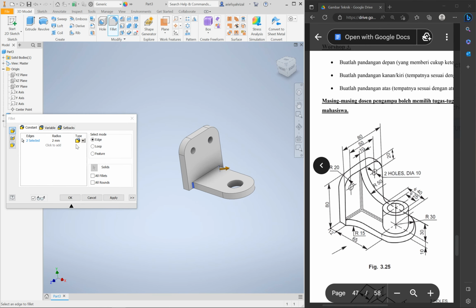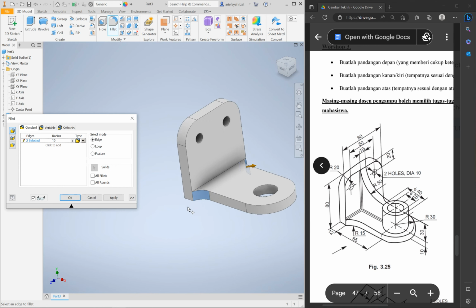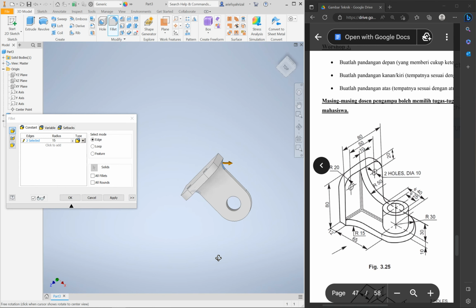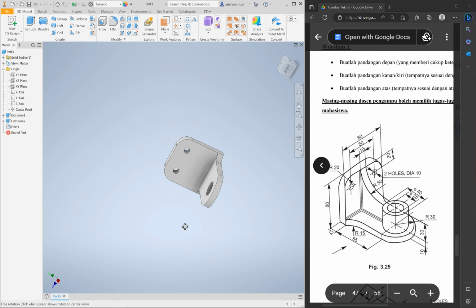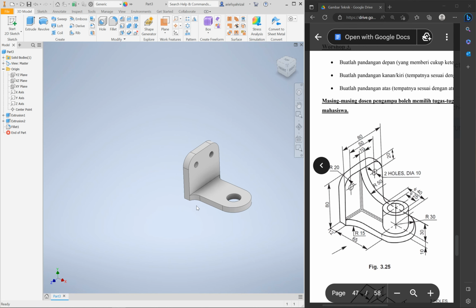Okay, and the radius here says 15. So it will show you the same thing like this. Okay, and click apply and cancel. Okay, I guess it's all done right now.